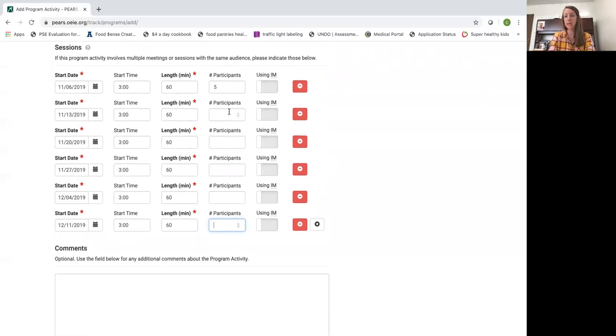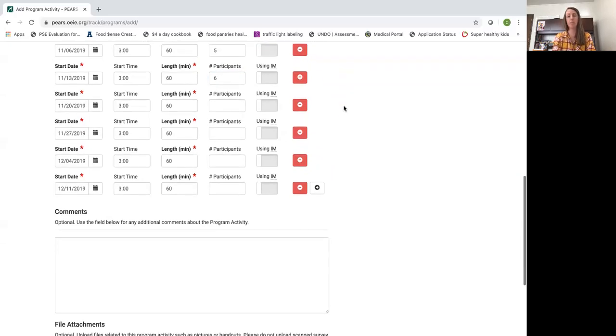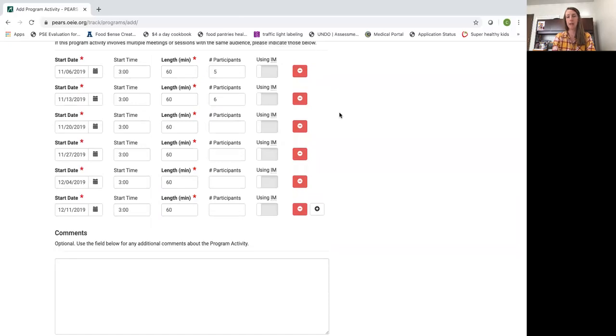So if this next week I have these 5 participants plus one more, I would put 6 because there were 6 total people in my class. This next column is using interactive media. It's something that we don't use in our classes at this point, so you will not be toggling that to select it. So just leave that off for now. It's a pretty specific tool that is not something we've incorporated into our programming at this point.